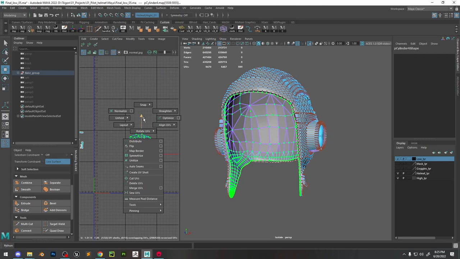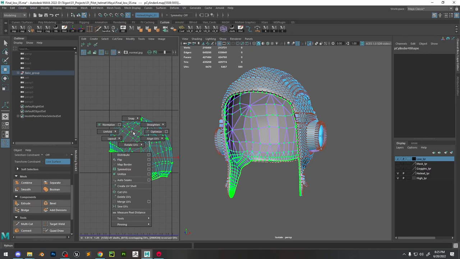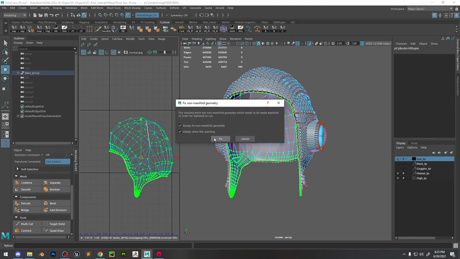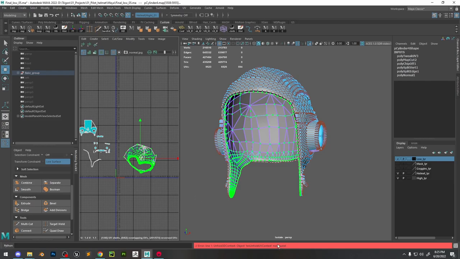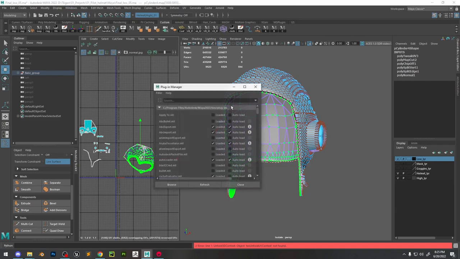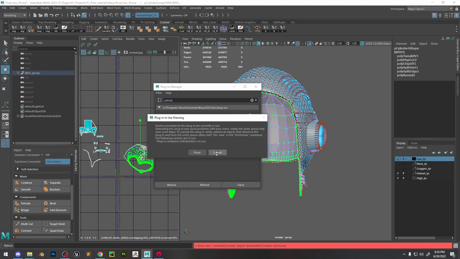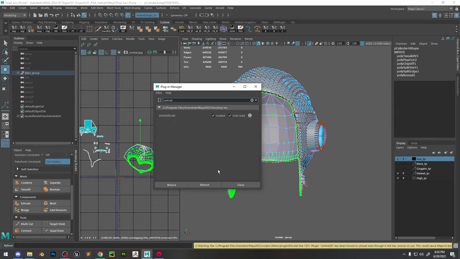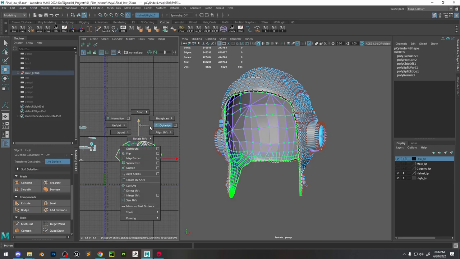Got a few mesh issues. I'm gonna unfold. Optimize, I mean, that we can fix that. If this is not found, we have to go to Windows settings, plugin, and type unfold. Just reload it and refresh. Now it should be here. That's not working.